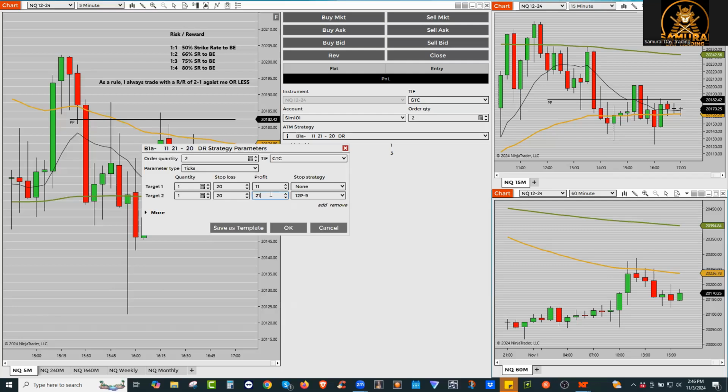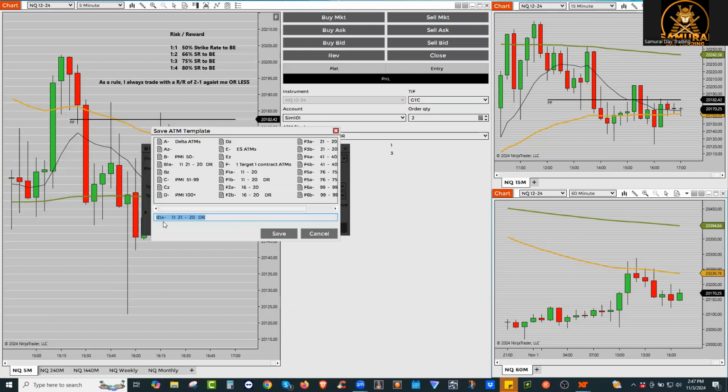So instead of going for a 21 tick second target, we go for a 31 tick second target. I still use the same stop strategy. It just gives me an extra target to shoot for.